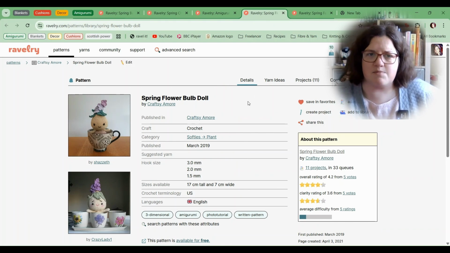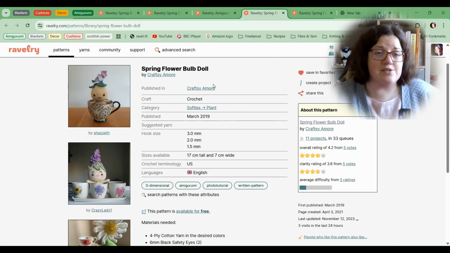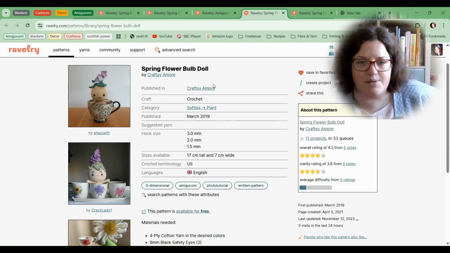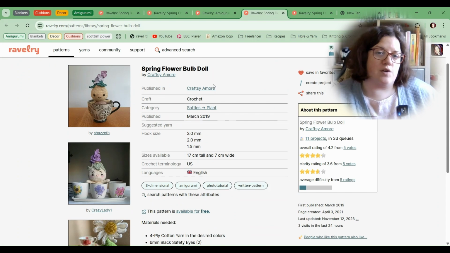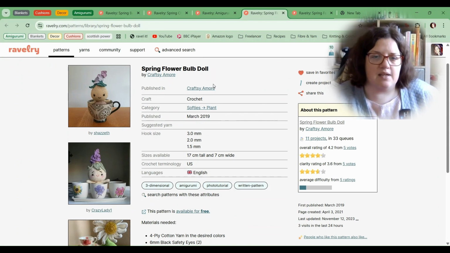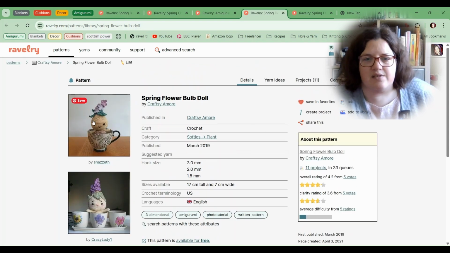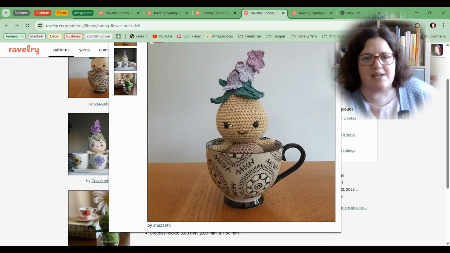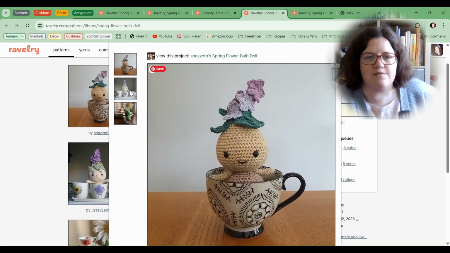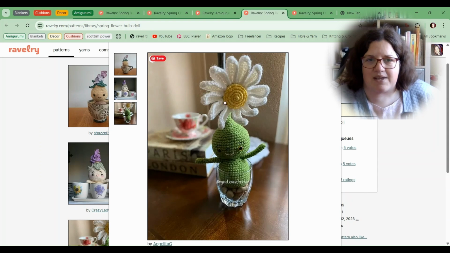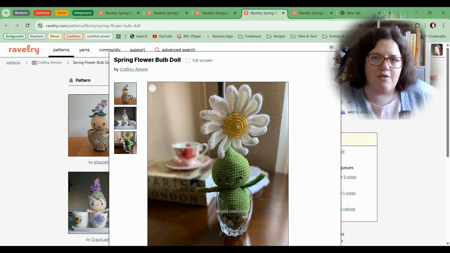Then next, my penultimate amigurumi to show you is the Spring Flower Bulb Doll. So less Easter related, but it's very much spring. This is a March 2019 publication designed by Craftsy Amore. So again, crochet, amigurumi. So we've got this little cute teacup-sized bulb with flowers growing out of their head. So these lovely purple flowers here, and this version has like a daisy growing out of the top. So very cute, very whimsical.